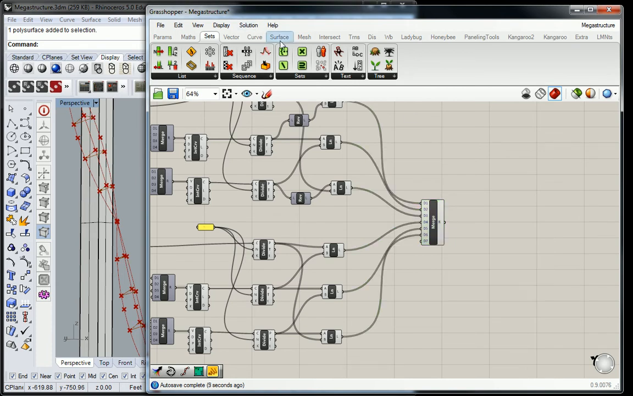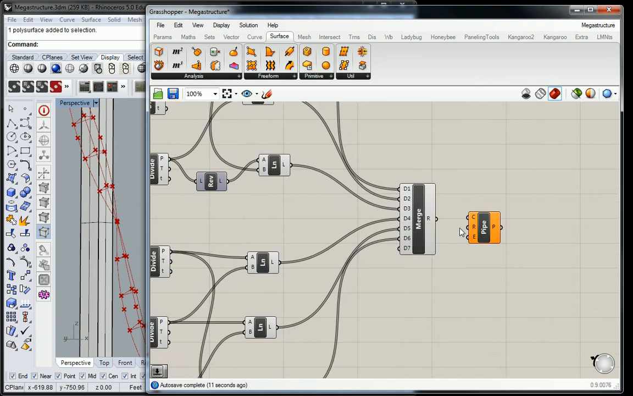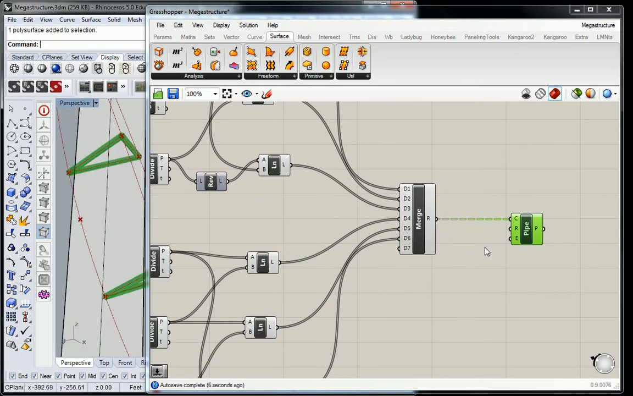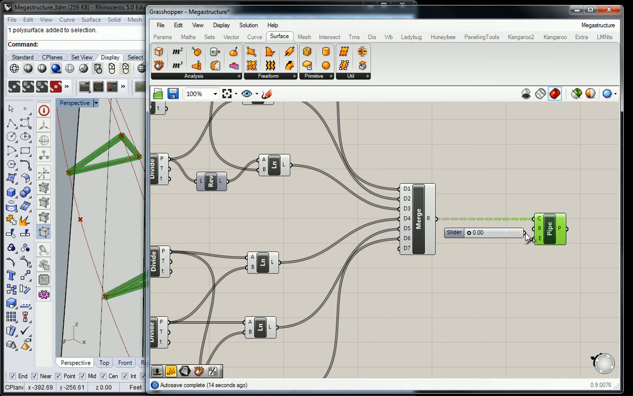And simply enough, I just go to surface and I go to pipe, plug that in, and then I define a radius for it. In fact, the one that's on there looks kind of all right, but I'm going to put a slider on there anyway. I'm going to say 0 to 2.00. I know 2 feet radius is gigantic, but let's do something that looks kind of like that. Okay, pretty thin. Well, we can go a little thicker, something like that.